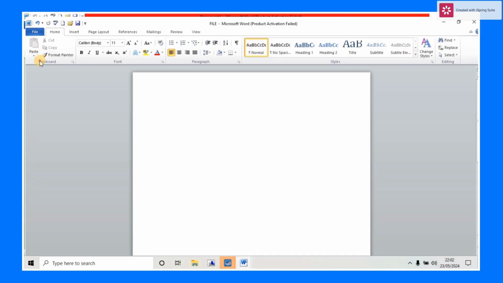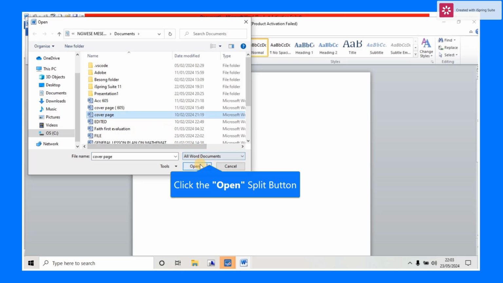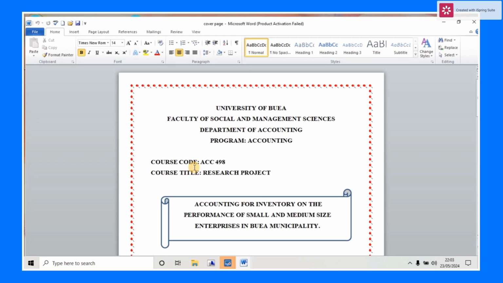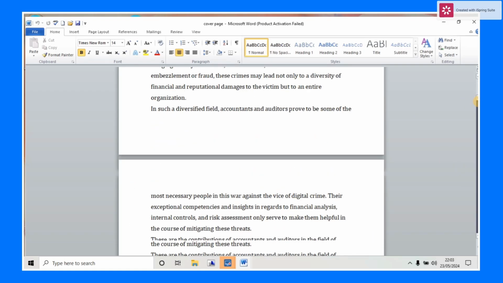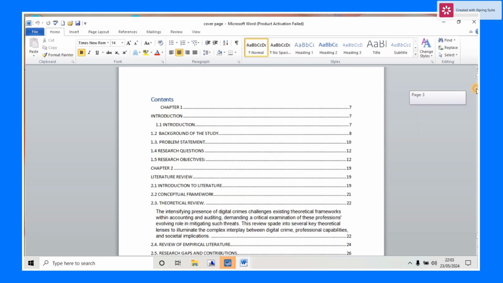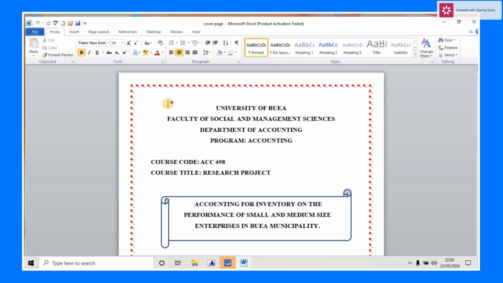Now I said open here means you want to open a document. These are documents here. So if I want to open any of these documents, I'll click on the document. For example, cover page. I'll click on cover page, then I click open. It's going to open that document here on Microsoft Word. Are you seeing? This was done on Microsoft Word. This is the cover page. So that is it. You have to open a document so that you can start all over. Okay, so let us go back to file.